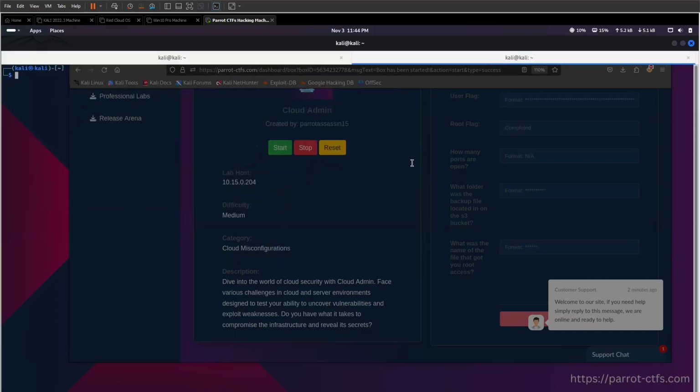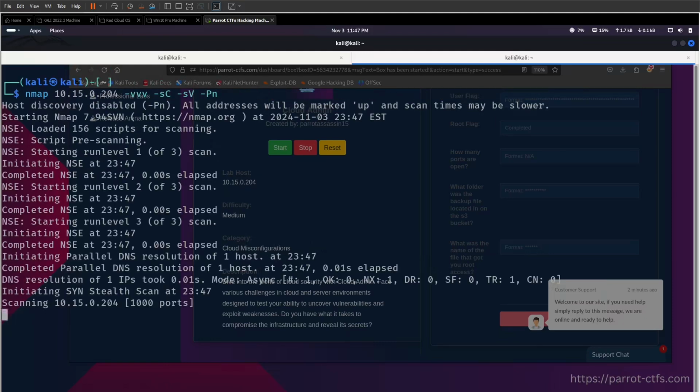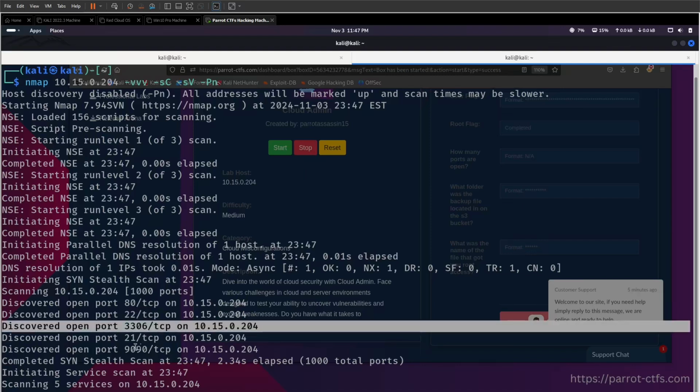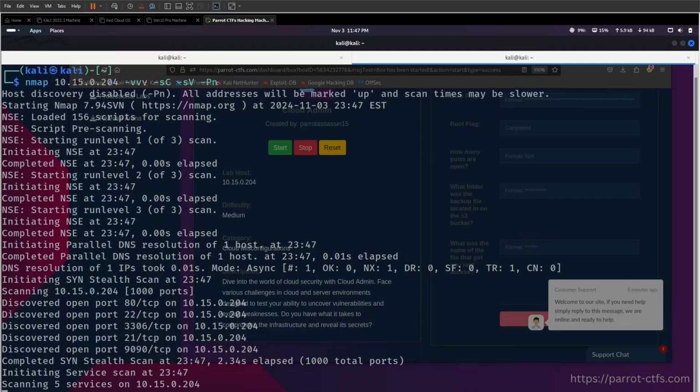Let's open a new tab here. All right, let's start off with an Nmap scan here. This is 10.15.0.204. And then we'll do verbose, default scripts, service versions, and then let's just ignore ping there. All right, looks like we have port 80 here, port 22, port 21, 3306, and 9090.